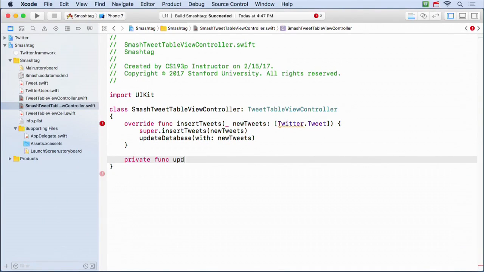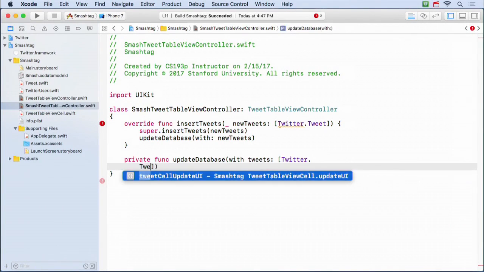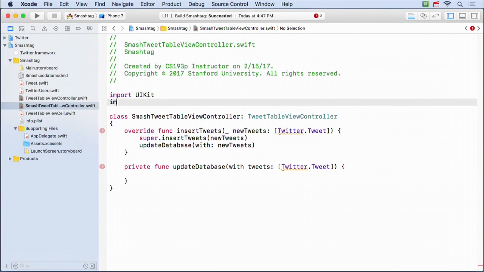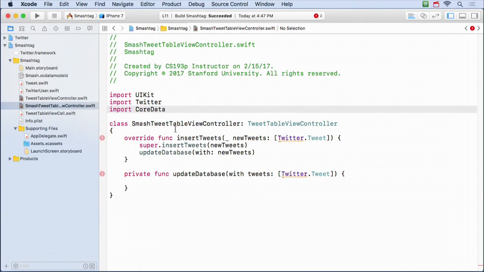So I'm going to have a private func here called updateDatabase with tweets. It's going to be Twitter.Tweet. Sorry, I keep hitting this side button right there. Okay, and that's just going to put these tweets into Core Data. And of course, it's complaining because I need to import Twitter, and I've started using Twitter now. By the way, I might as well put it now, import CoreData, because this Smash Tweet Table View Controller obviously is going to be doing a lot of Core Data stuff as well. Okay, everyone see what I did there? I just subclassed this, and I'm putting all my Smash Core Data stuff into this subclass so that the superclass remains completely generic. I just had to make my superclass a little more subclassable.